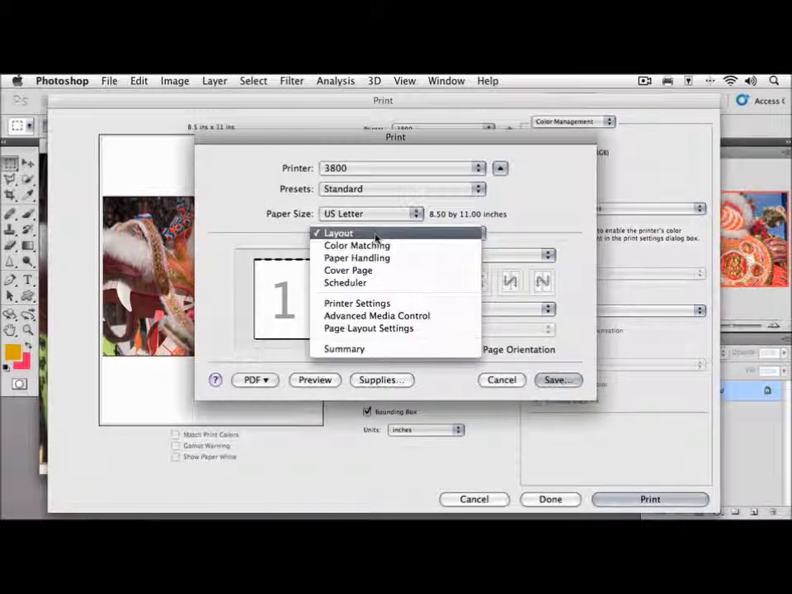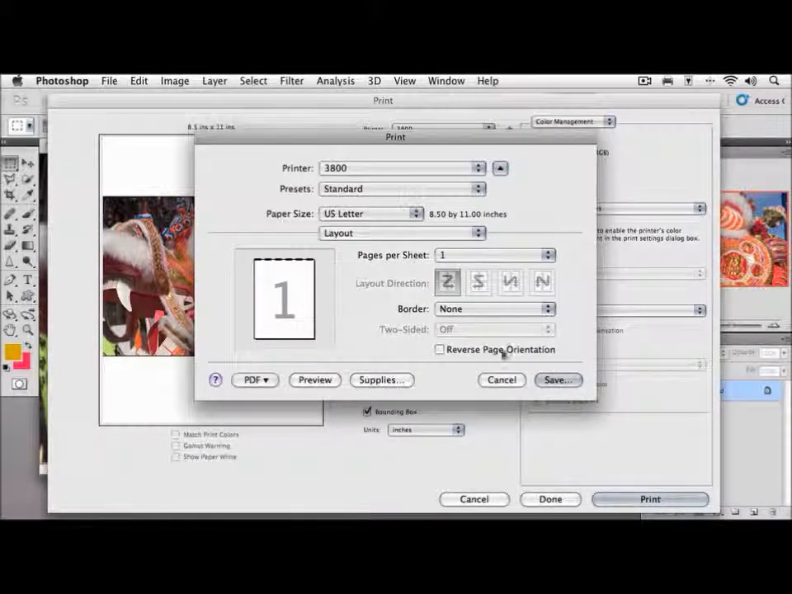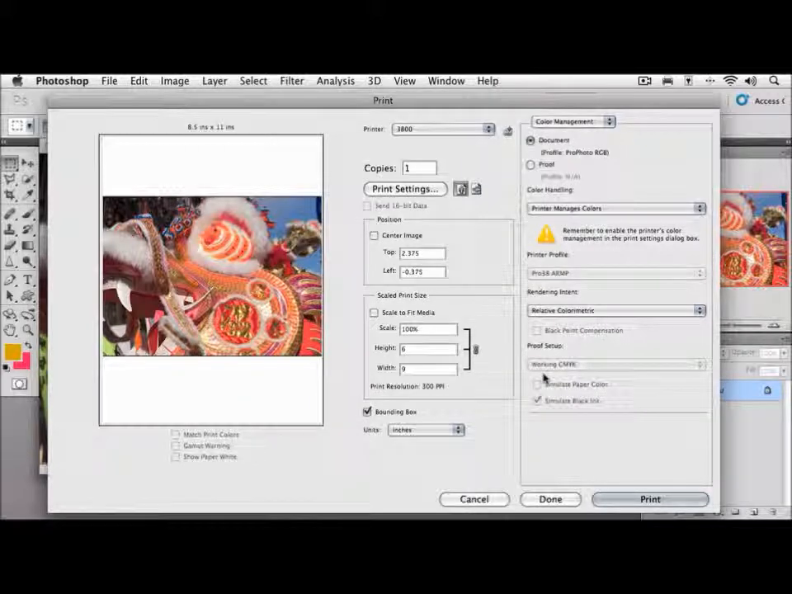Here where it says Layout, we're going to have a lot of printer-specific options. So your options may look vastly different depending on the printer that you have. So I'm not going to cover these. We'll leave these at their defaults and simply hit the Save button. That brings us back to the print window.